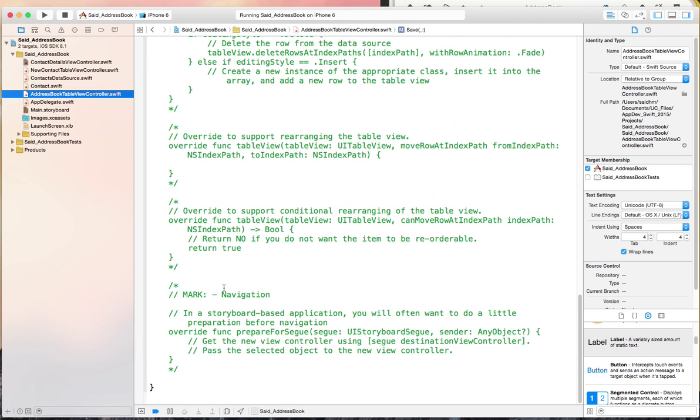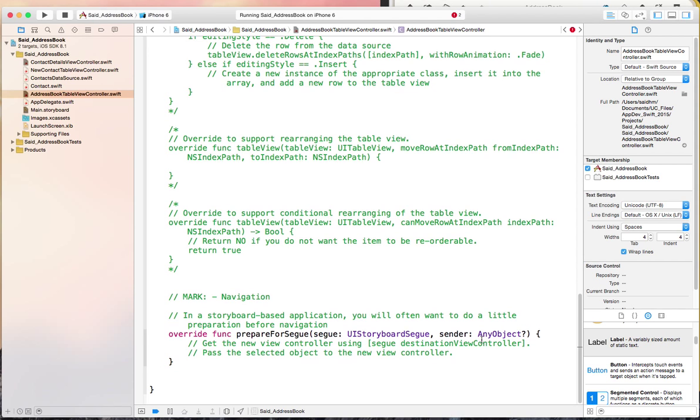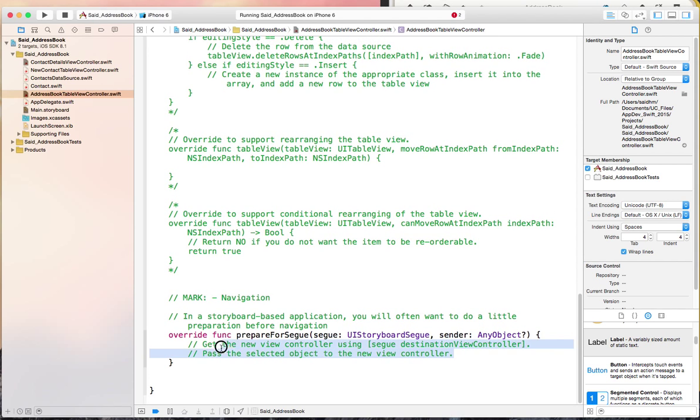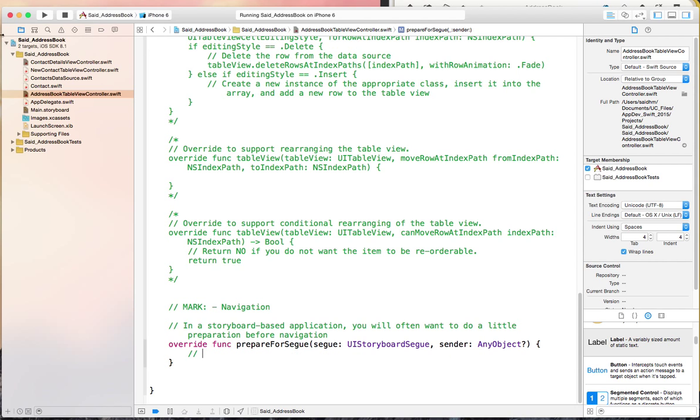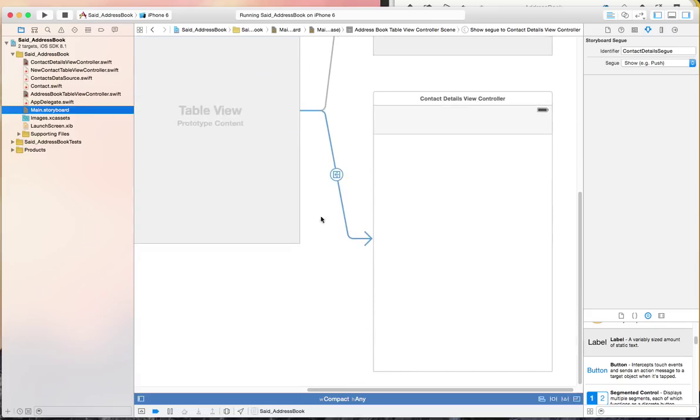So I'll go to the address book, and I'm implementing the prepare for segue. So I'll comment this part from the template. Here is this, and as you can see, the address book launches at least two segues here, and I want to implement only the one for the contact details. So I want to make sure that it is the contact details segue.